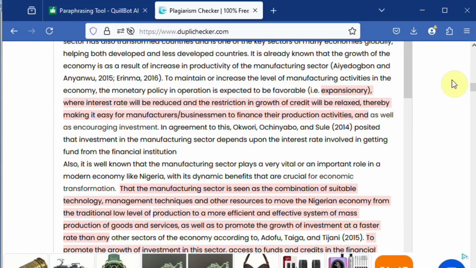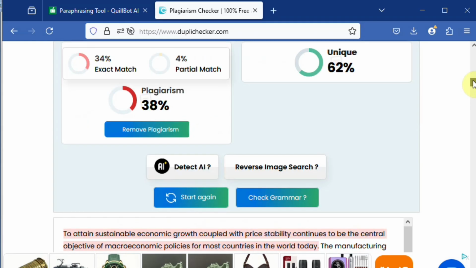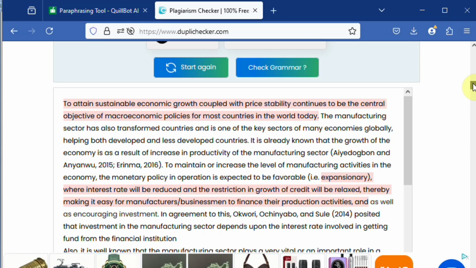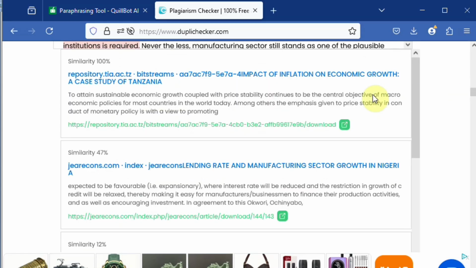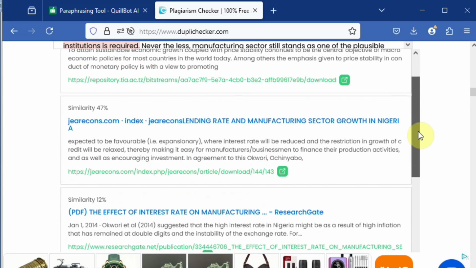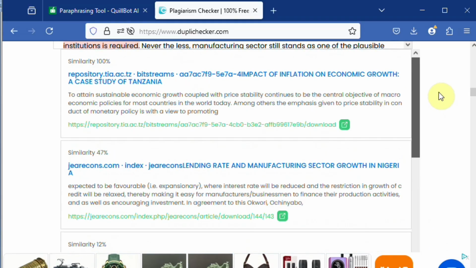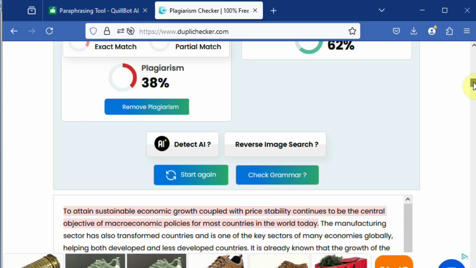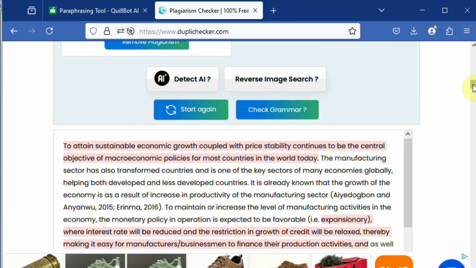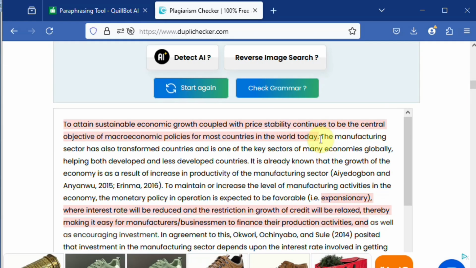Like this one, the ones highlighted in red here are actually coming verbatim from a particular work. All these ones highlighted, if you go below, it will show you the sources where this work has been traced to. Okay, so now, most institutions wouldn't accept anything more than 25% plagiarism. Okay, but you can achieve 10% or even less than that. So how do we do this? Now, just follow me.